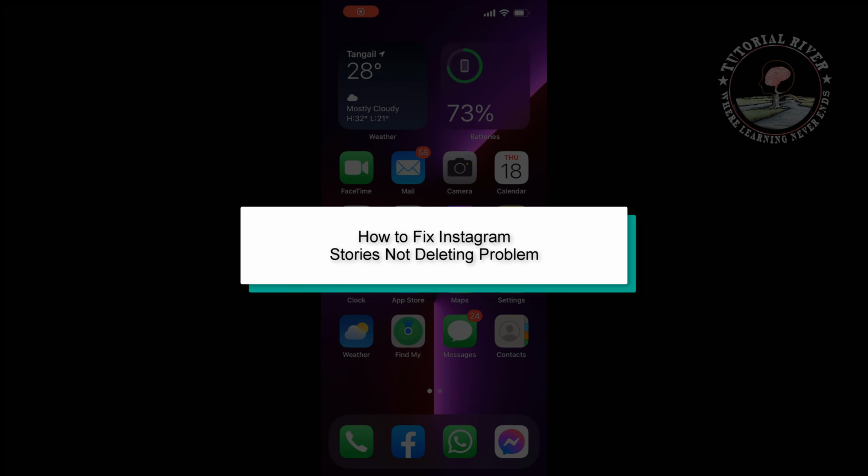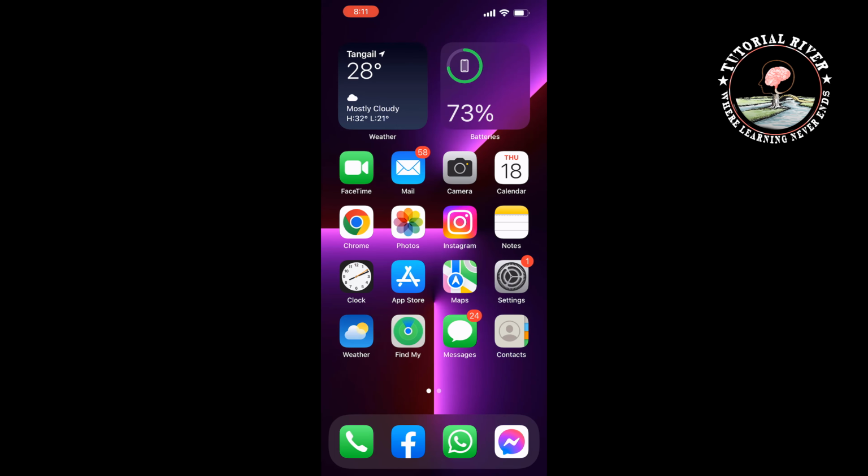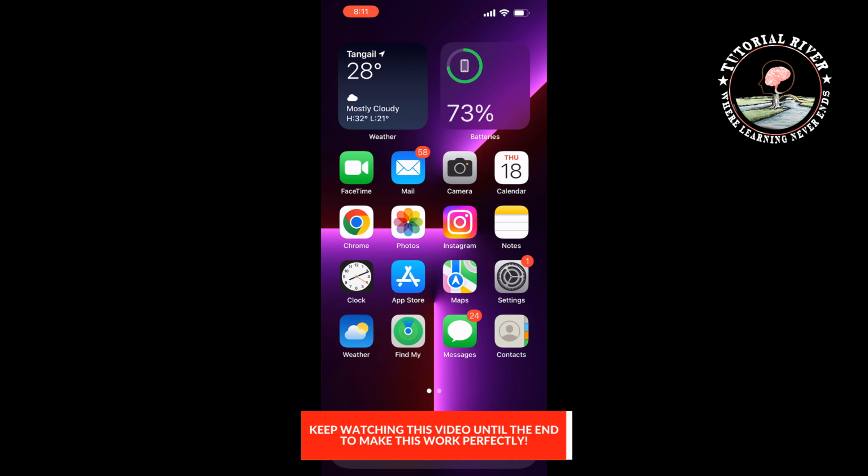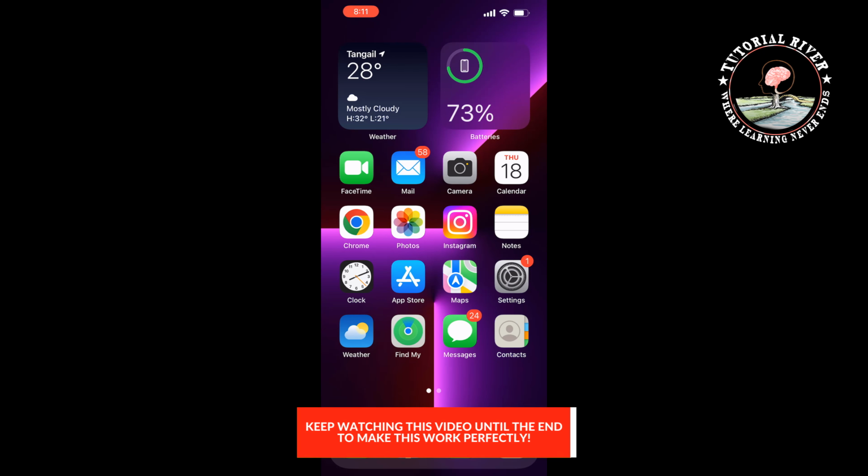This tutorial review will show you how to fix Instagram stories not deleting problem. These methods will help you if your Instagram story is not deleting, or you can't delete an Instagram story, a photo or video.